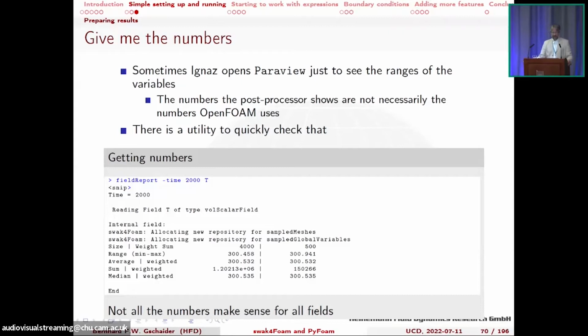and swak4Foam will write you out some basic statistics about the field, like what was the volume of the case, what's the minimum, what's the maximum, what's the regular average, and what's the weighted average. The weighted average is basically the cell size weighted average.